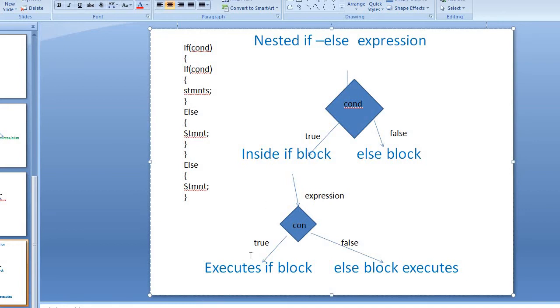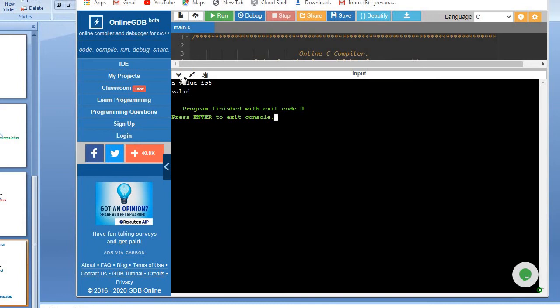And this is the flow chart for this nested if else. See, if this condition is true, it goes inside the inner if block. Inside the inner if block, if the condition is true, the if block executes. If it is false, the else block executes. If the outer if condition is false, it goes to the outer else block. If you see this program, you'll understand it in a better way.